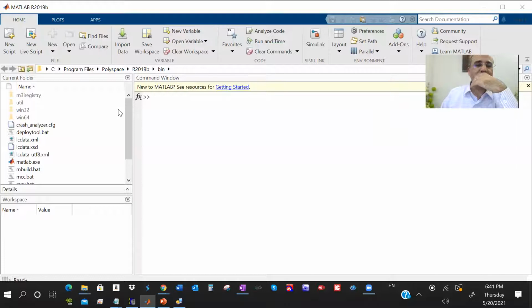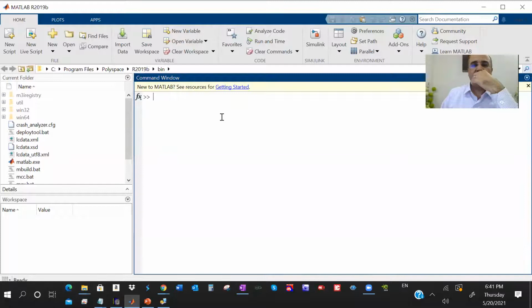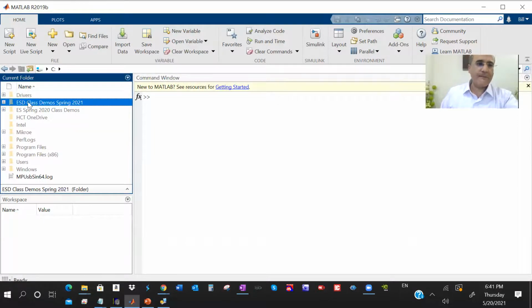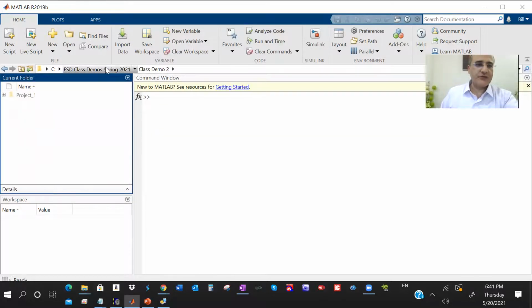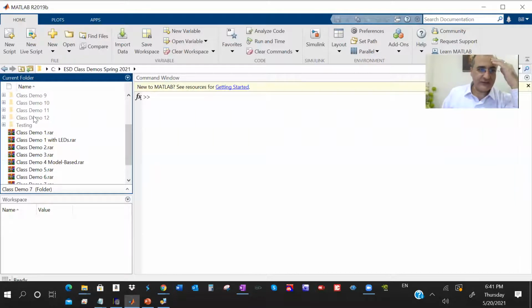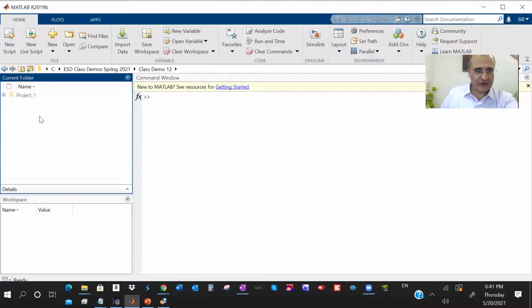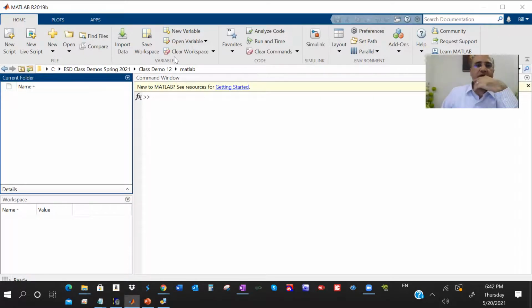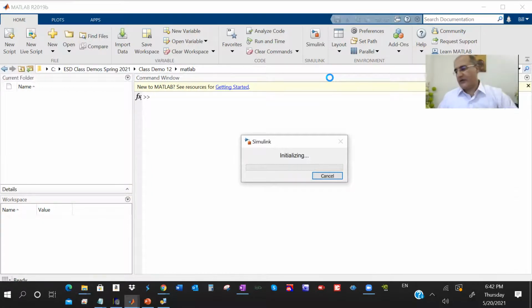Right, this is MATLAB. Let me save it for you with the demos. Let me go to class demo. Should I store it in the same place and create a folder called MATLAB with class demo 12? Yeah, let me do this. In the project one for the C code, create a folder here and call it MATLAB. Let's store it here. Here I'm going to create a Simulink file.